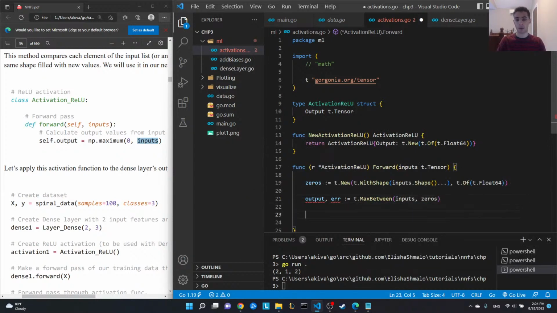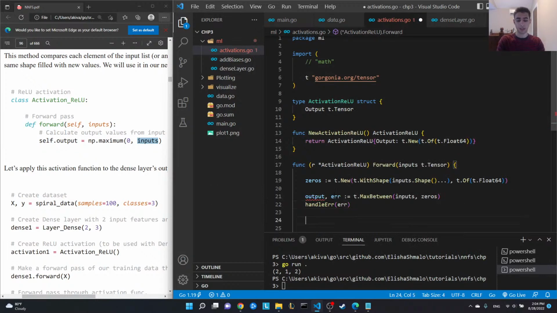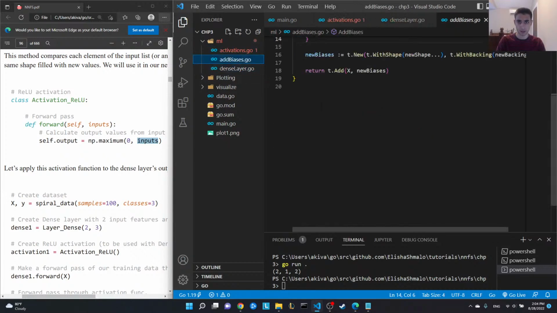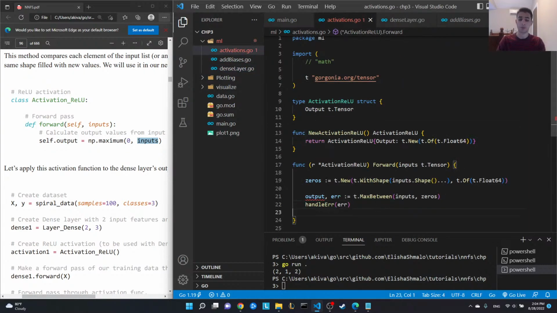And the reason why we have to do output like this and not go straight into r.output to set the actual output value is because we also have to handle the error. So we'll do handleError. The handleError is a function that we've made previously, which I think is located in dense layer. Yeah, it's in denselayer.go. It basically just says, if the error is not equal to nil, fatal out with the error. And if we don't exit the program, we'll say r.output = output.